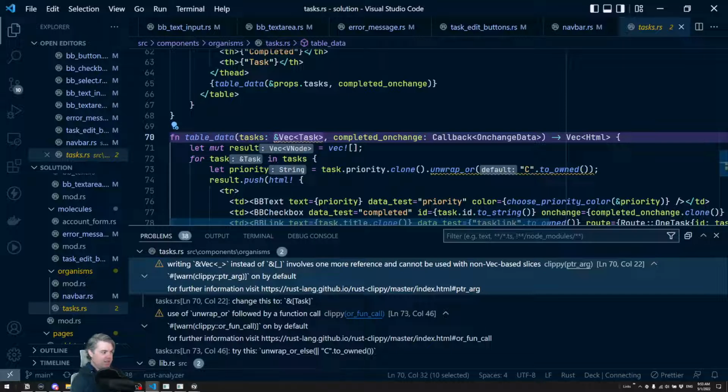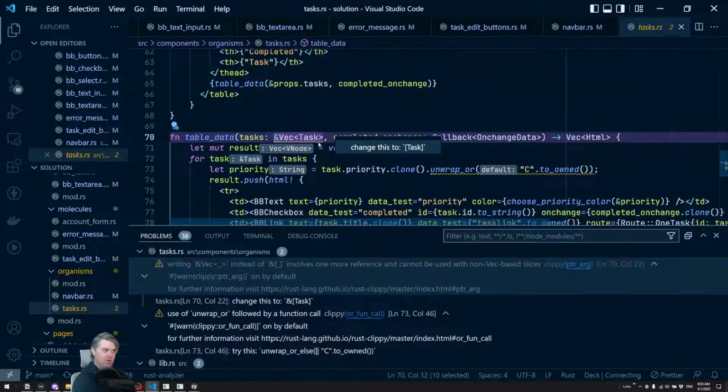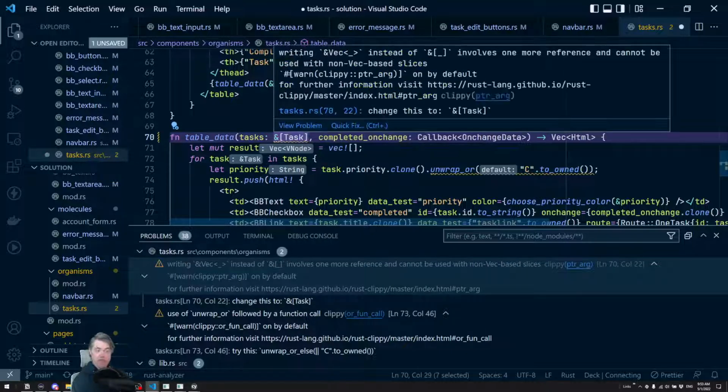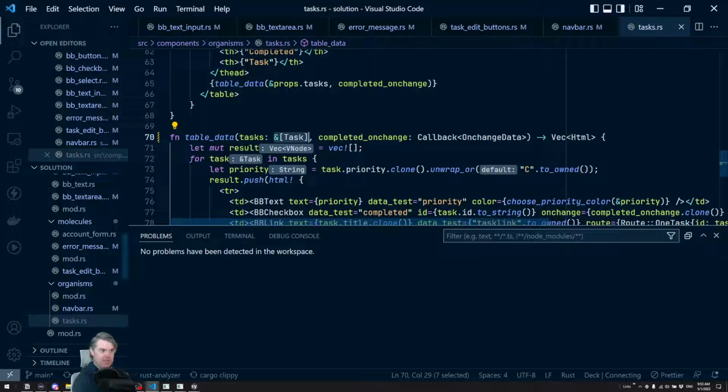Writing a reference to a vec instead of a reference to an array involves one more reference and cannot be used with non-vec based slices. So you want this to be an array of tasks. I can get behind that.